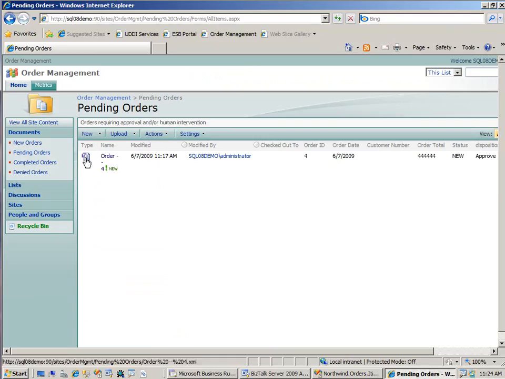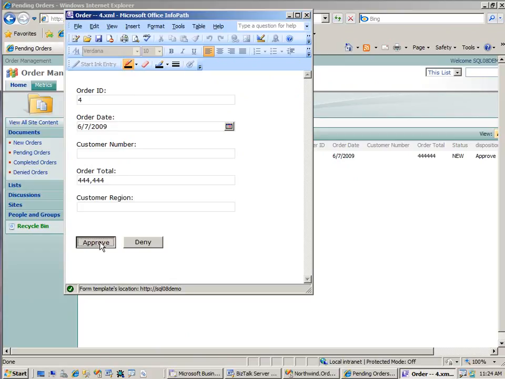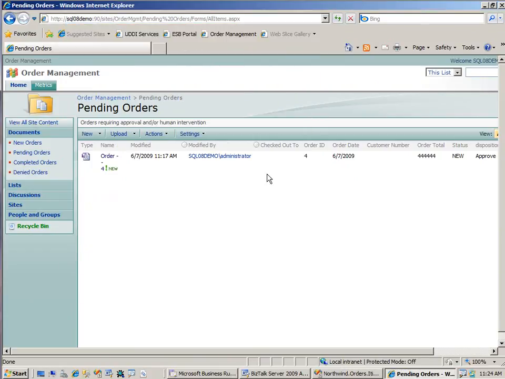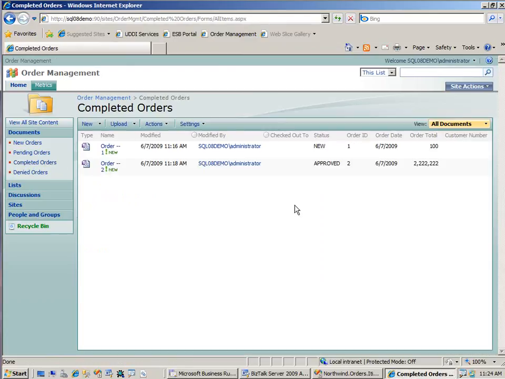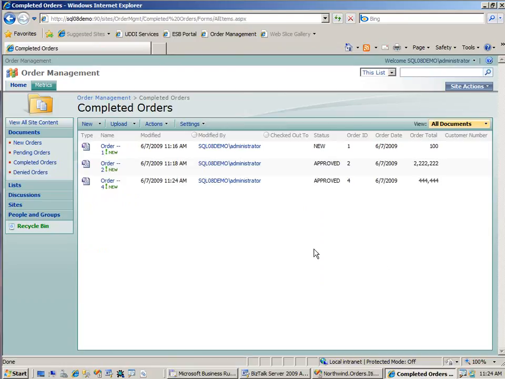Now, let's come in here and open this and let's approve this guy too. So now that's interesting. If we come into the completed orders now, we should see multiple orders that we've approved. And if we come into denied, I think, yeah, we only denied the one of them here. The other one should be arriving. There it is. Now, let's take a look at this other tab. I mean, that's really cool, but what else can we do?